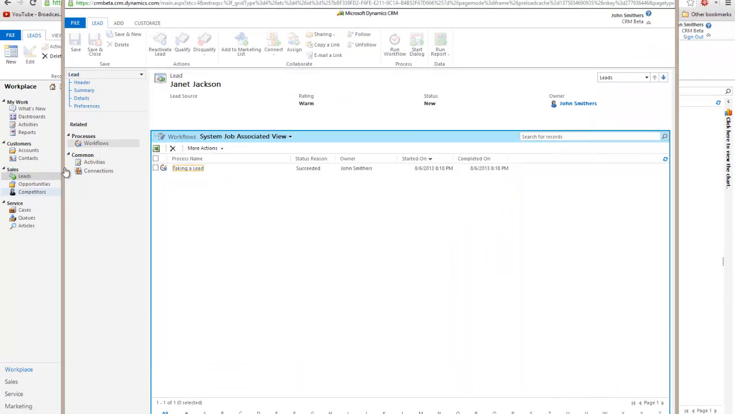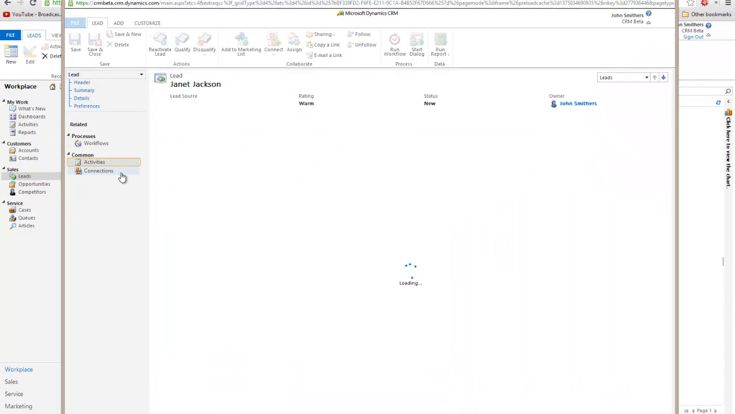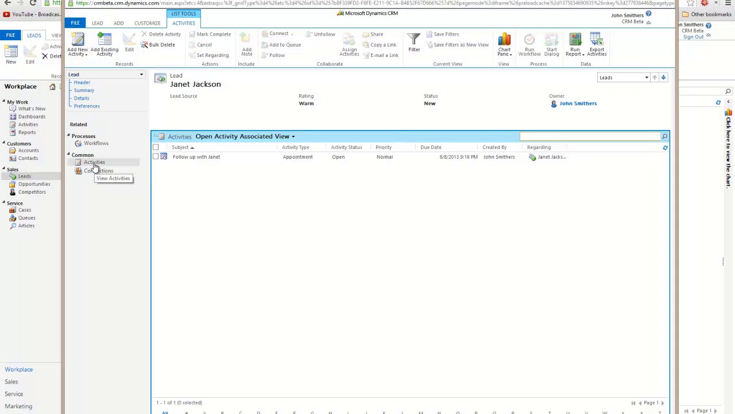So now let's look here at the activities. If you look at the activities, you'll see here, follow up with Janet is an open appointment that was created, right? And you'll see the due date is going to be by the 8th, which is 2 days from today, which is the 6th. And that's what we designated in the workflow. We said, hey, 2 days after the lead is created, make a due date, make an appointment. And it's going to be regarding the lead Janet.